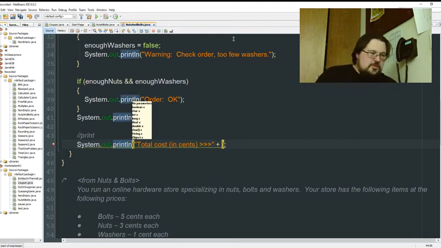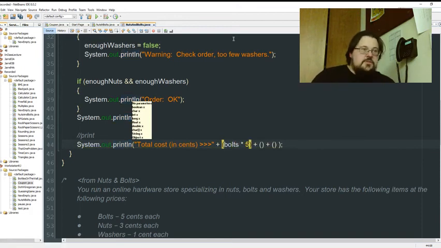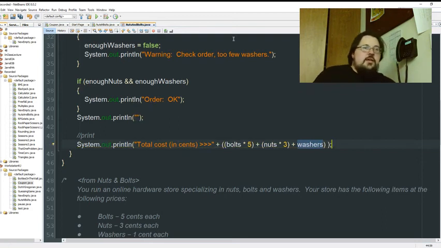Is, and this is where I just do all my math. Everything is encapsulated in parentheses because I want to make sure that's taken care of. Okay, so bolts is bolts times 5 cents each. Nuts times 3 cents each. And washers are by themselves. And I put an extra parenthesis around it so that I add all three of those up together, and that will print out my total.